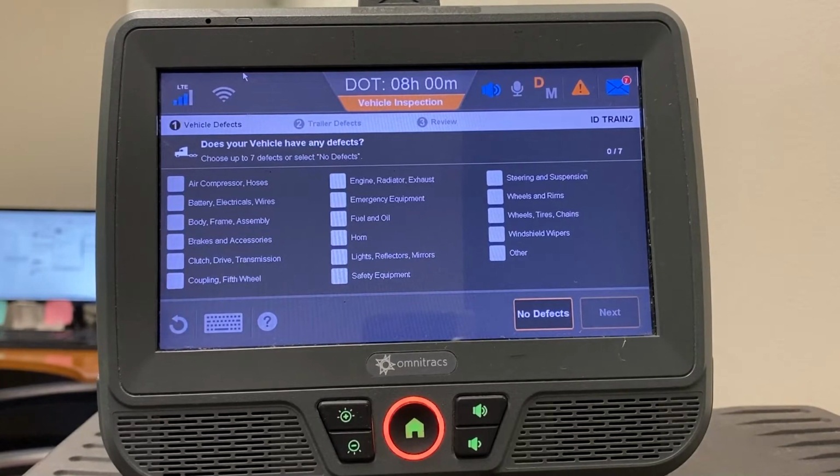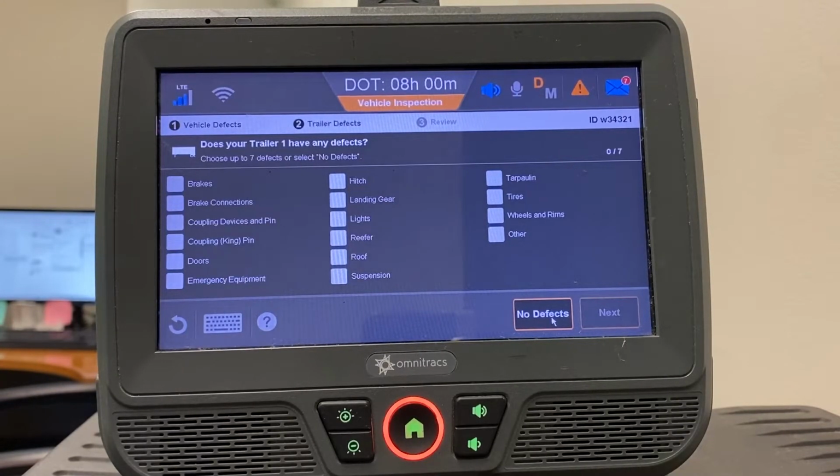Listed here are your tractor issues. Please go through and find any issues on your tractor. Next will not be highlighted until you actually submit a defect, otherwise no defect will be selected. Do the same thing for your trailer. For this instance, we will do no defects.